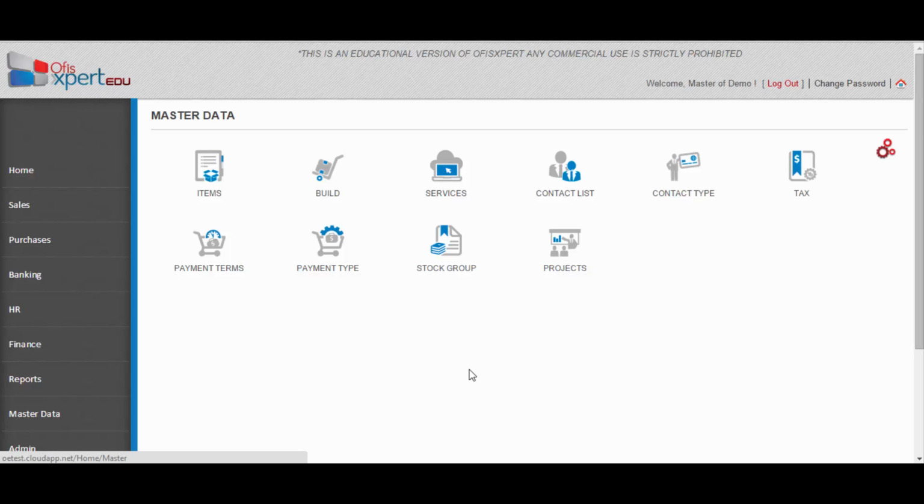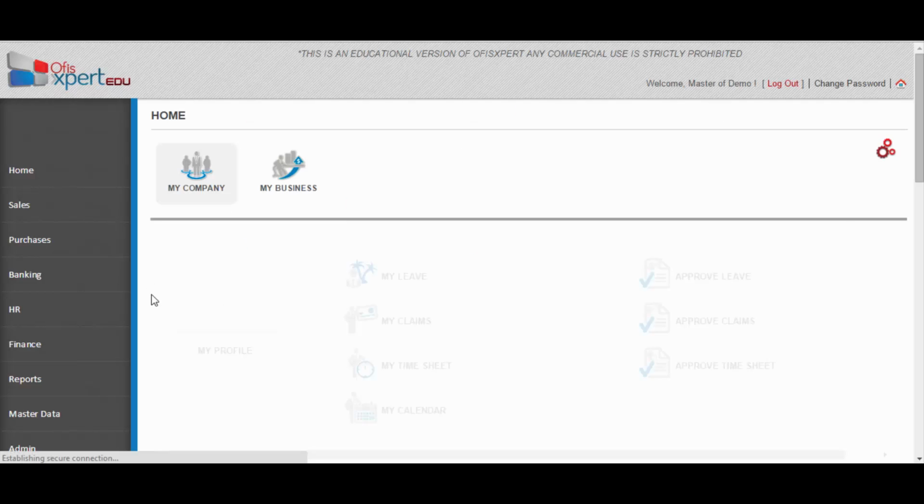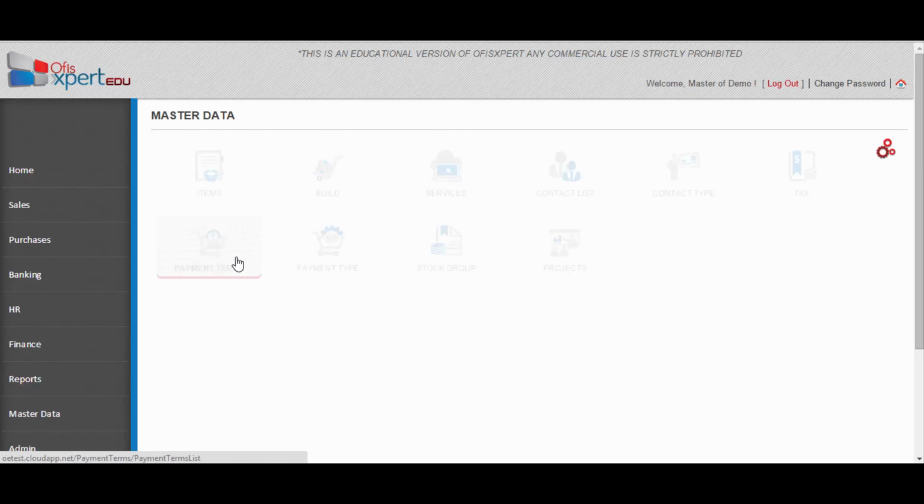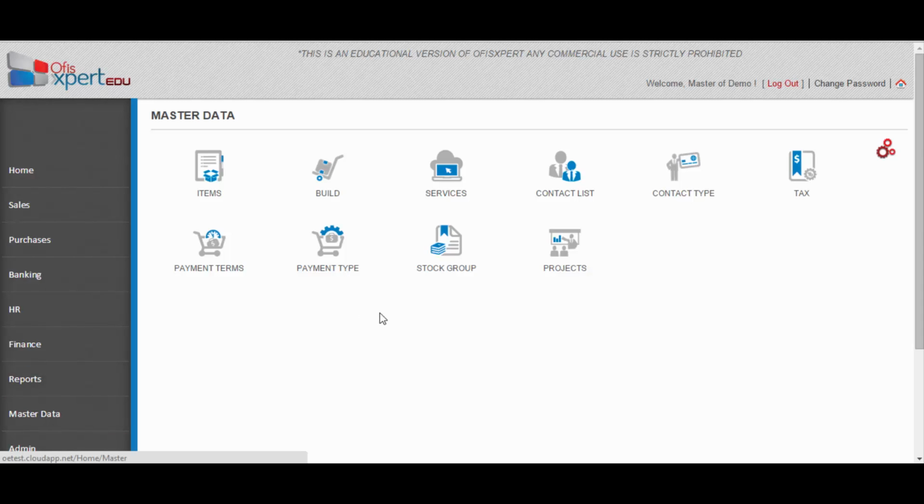It also displays all the batches added and purchased in the stock on hand section, where it shows the original quantity purchased and balance quantity on hand. Furthermore, OfisXpert also displays the stock on order section, where items that have been purchased but not yet received are shown.